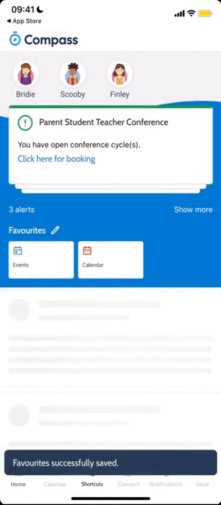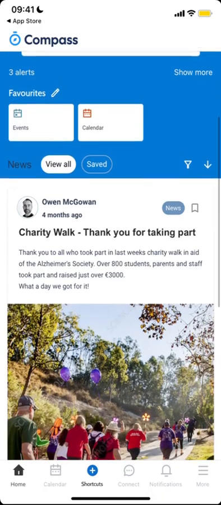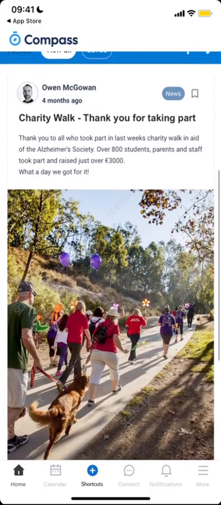Below that, the school newsfeed will appear, and this is where a school may communicate with the parents, staff, and students. So you'll see different news items appearing here. Some of these might include links or pictures.